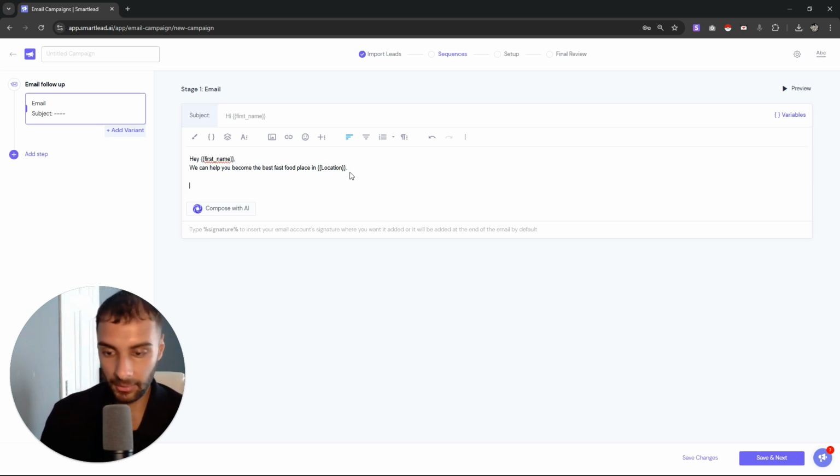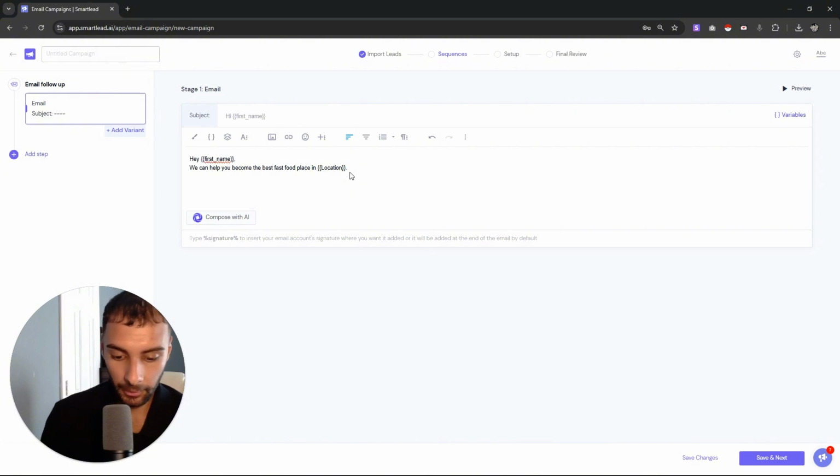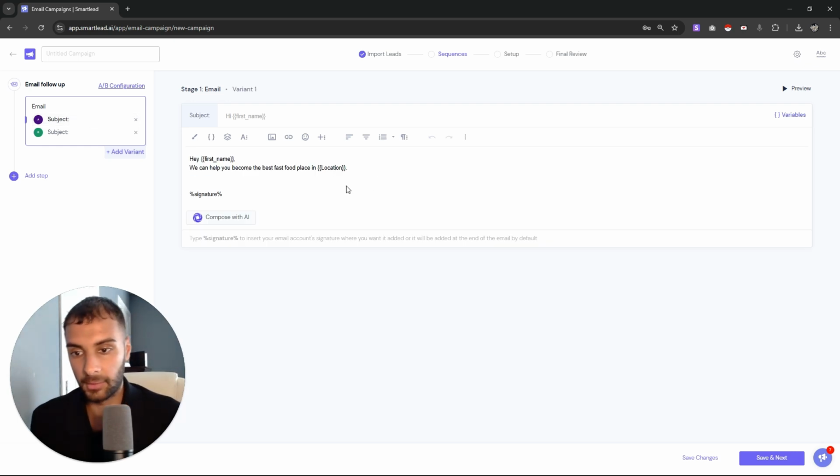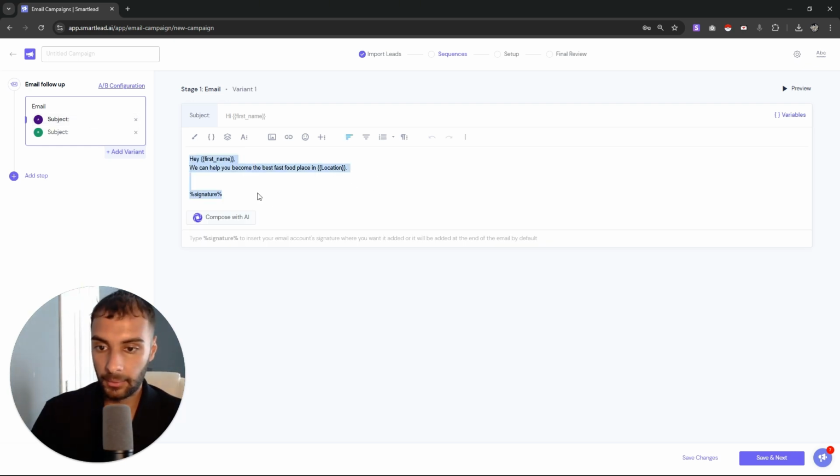Then once you're done with your actual script, you can press percent signature percent, and it'll basically put the signature that you set for your email account on here. And then from here, you can also add variants. What variants are is, okay, one angle we did: we can help you become the best fast food place. The other angle, we could say we can help you become the best restaurant, right? And you can A/B test different stuff.